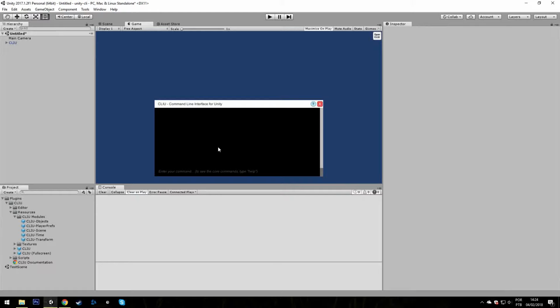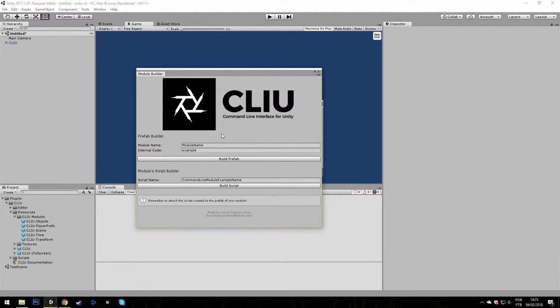After using CLIU for a while, you might see the need to create a custom module to satisfy the needs of your own project. To do that, go to Tools, CLIU, Module Builder. To start, say the module name, let's say my game, and the internal code, which will be MG, which are the initials for my game.